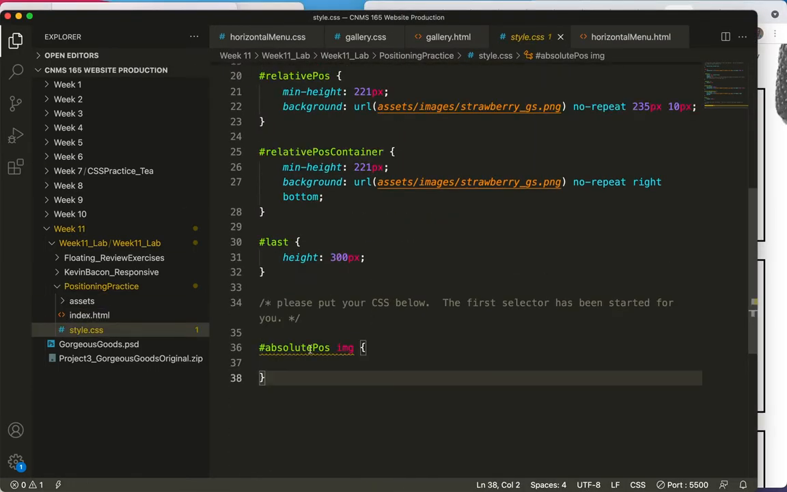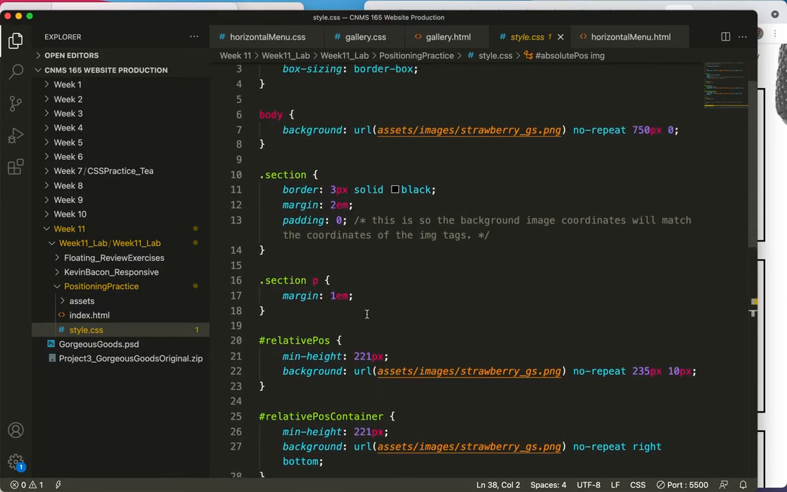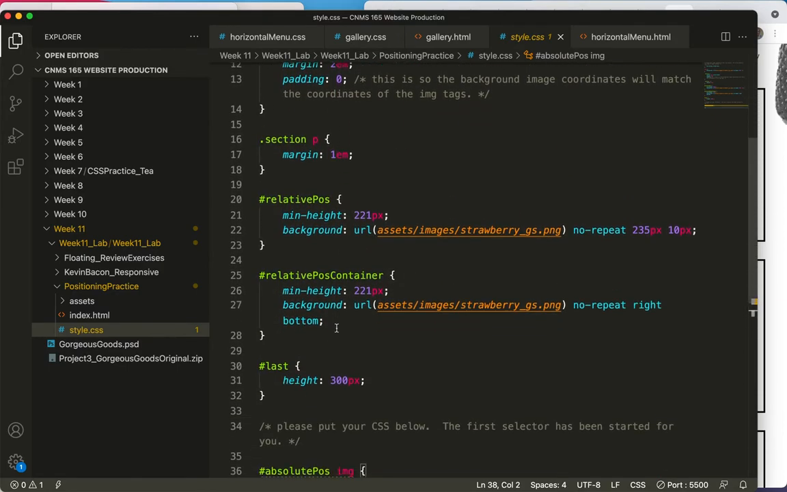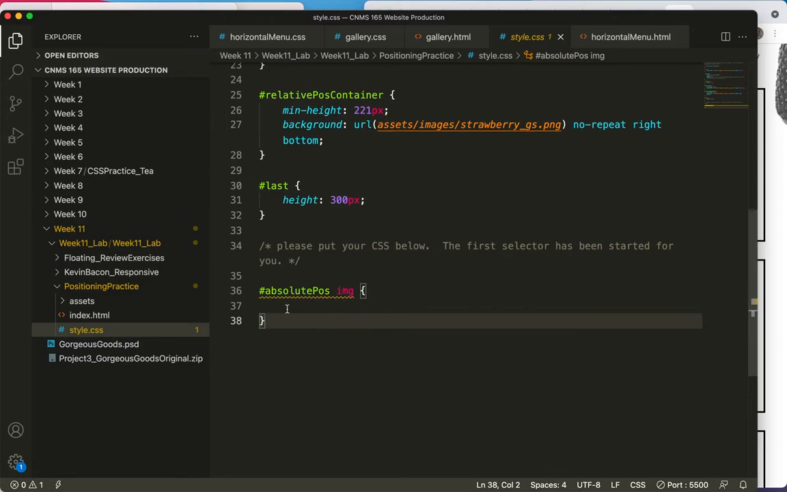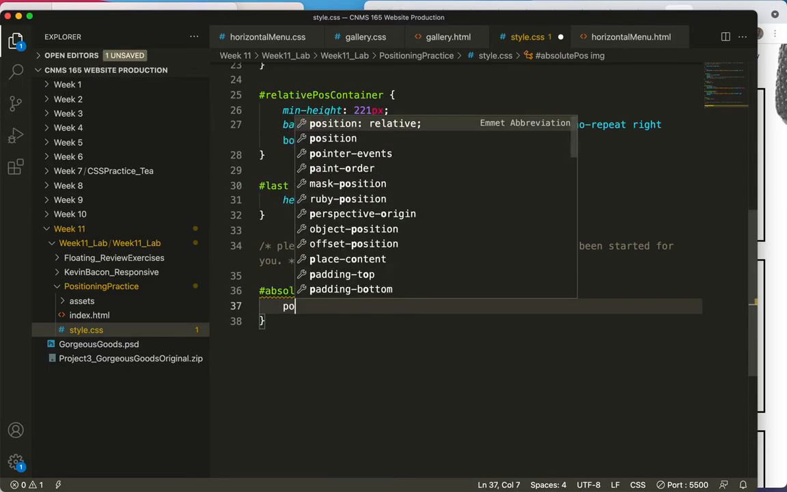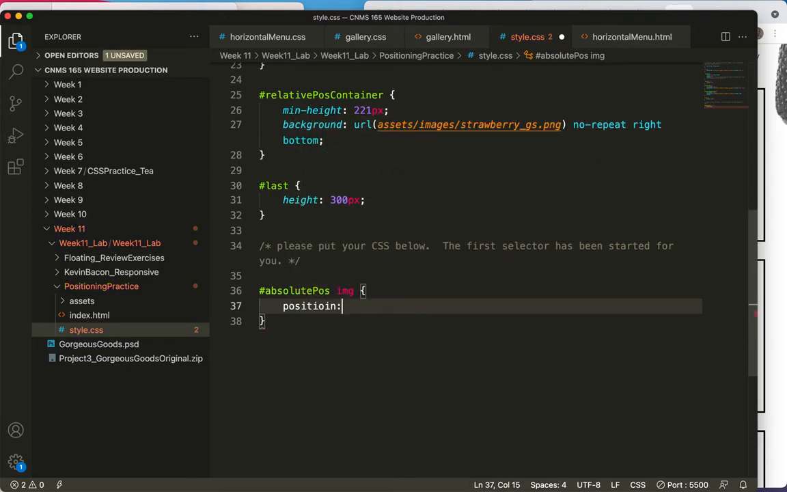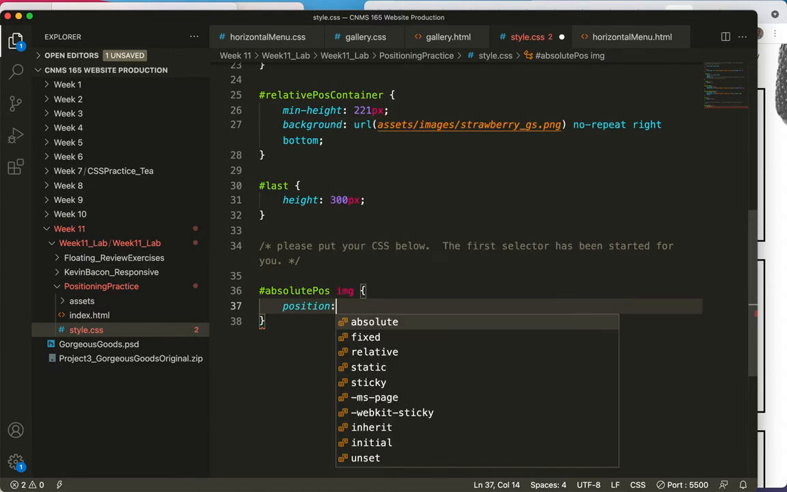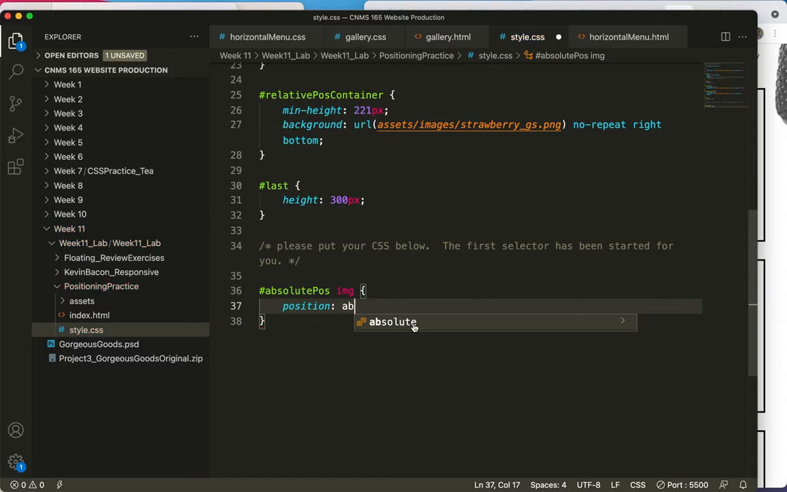Here we are on the absolute position. You can see these are all named, and we're choosing the one with absolute positioning. And we're going to say position: absolute. And underneath this, we'll give it coordinates. Let's save, do a save.